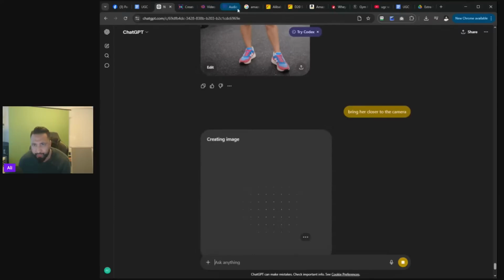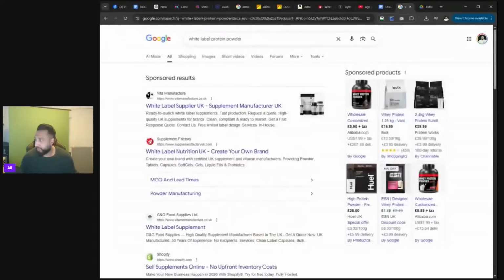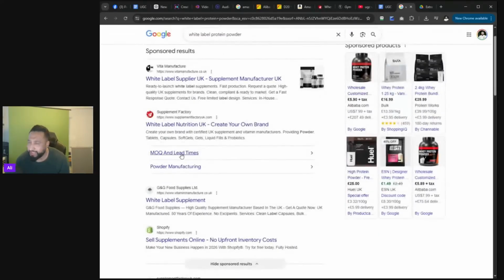Whilst we're waiting for that, what you can do is type in white label fitness products. I'll show you this very quickly. You can actually go to places like Google, believe it or not. You can type in, just as an example, white label protein powder. White label essentially means you can purchase the licensing rights to take somebody else's produced products and sell them as your own.